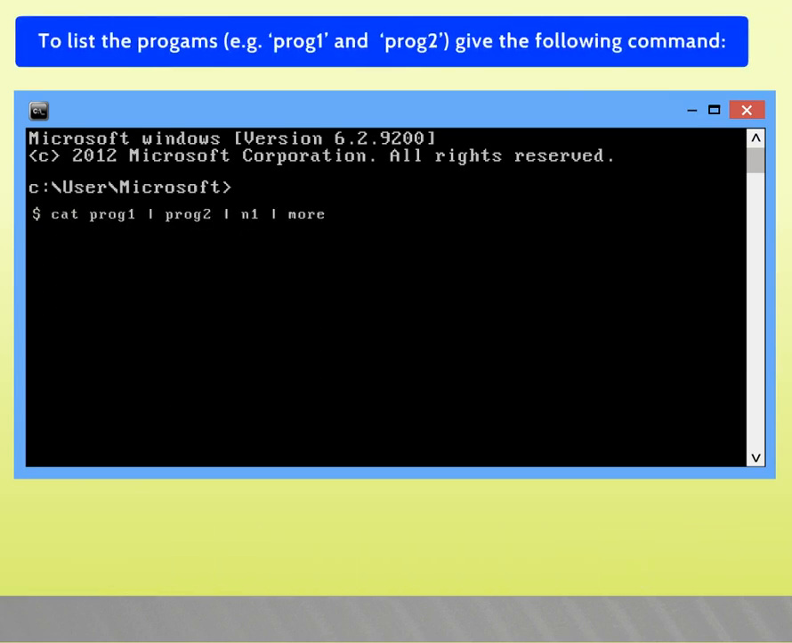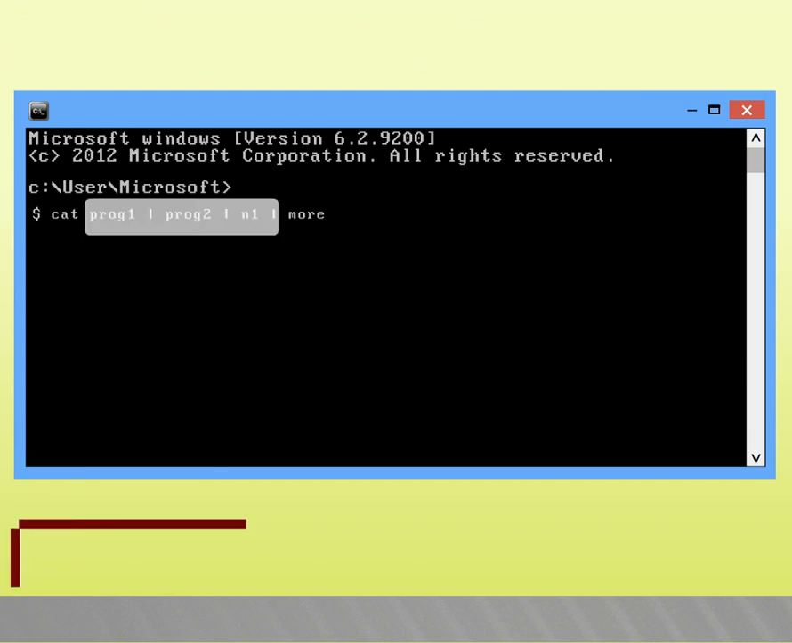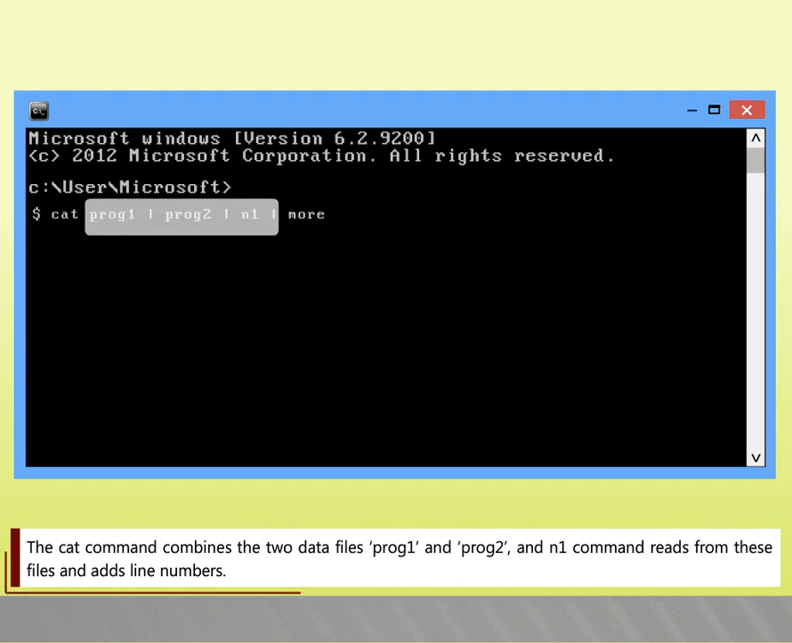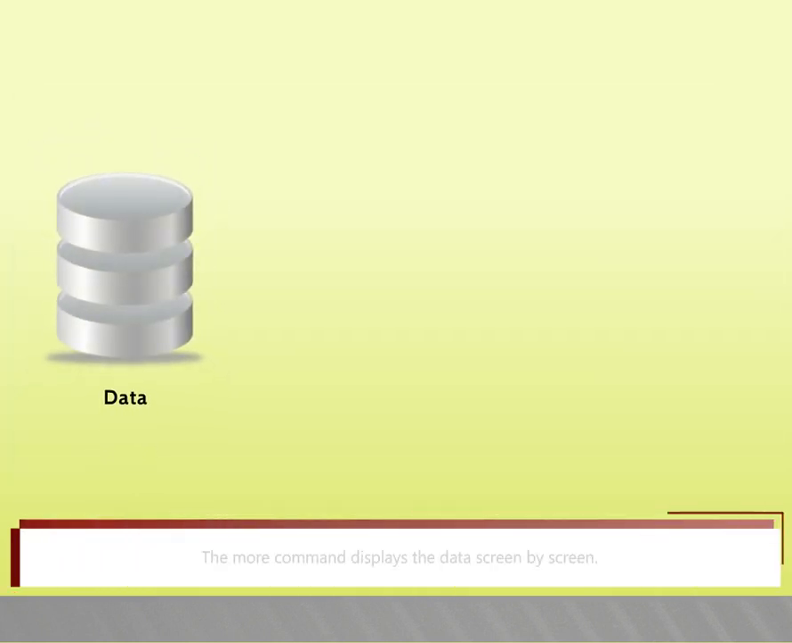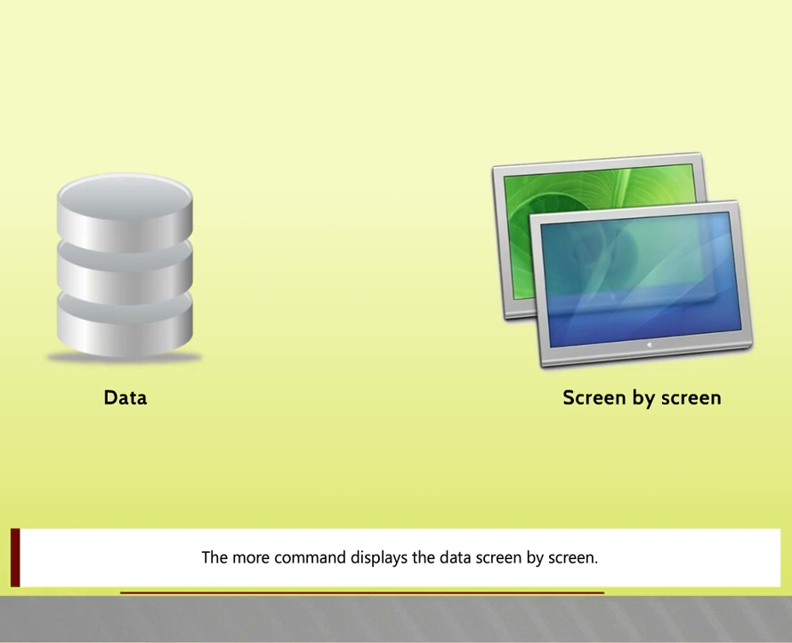To list the programs, that is, example program 1 and program 2, give the following command. The cat command combines the two data files, program 1 and program 2, and the nl command reads from these files and adds line numbers. The more command displays the data screen by screen.